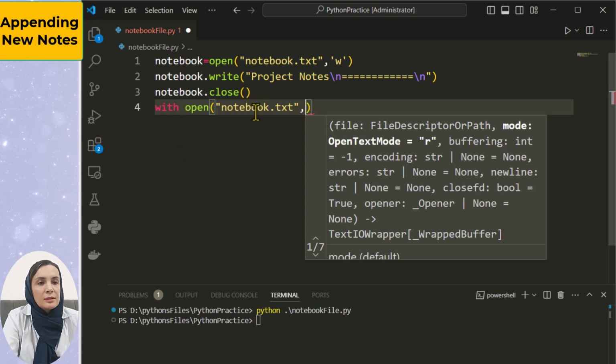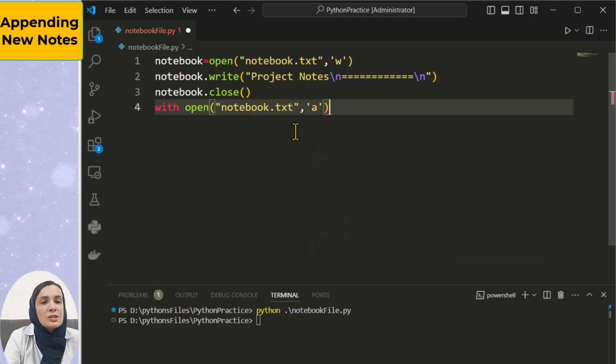We want to add something, so we use append mode, so that each new note gets added to the end of the file without deleting previous notes.